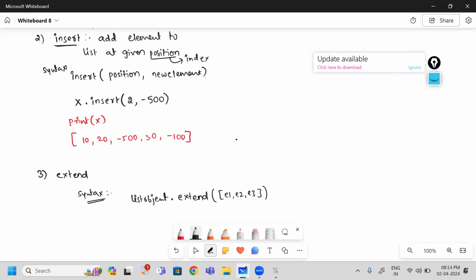So this list is available. And what I am going to do, I will add some more elements to this one. So list object, what is the name for this one? X dot extend, followed by I am going to give some set of elements. So what are the elements I am giving? 10.5, 20.5, 30.5, like that I am going to give one list at a time. So if you give like this, then what happens? All these elements will be added at the end of the list.